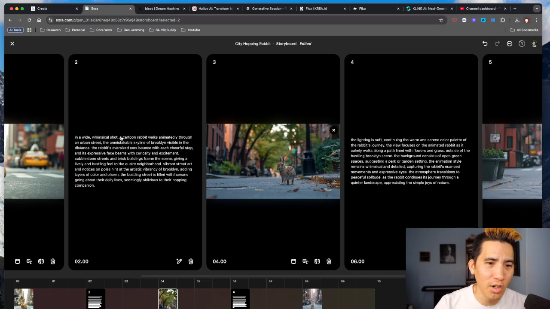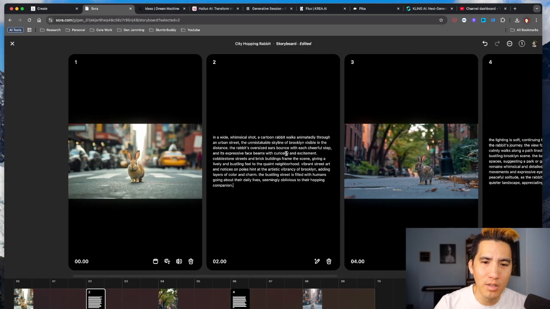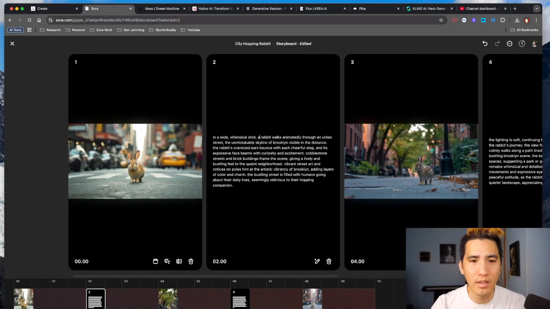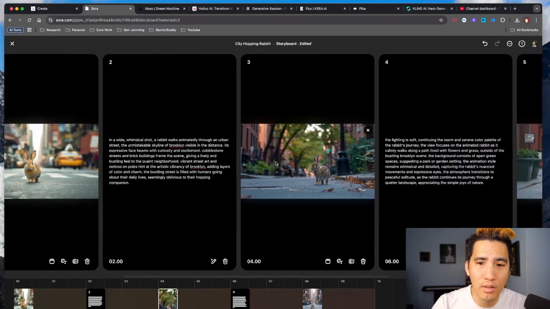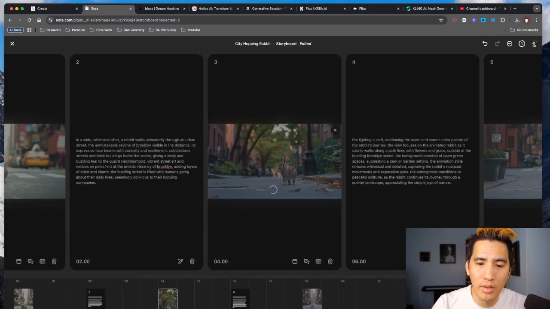And look at this, it added cartoon rabbit. And you know what? I'm going to go in here and edit that. That's nice, it allows me to edit, right? Oversized ears bounce with each cheerful step. I don't want that to be happening. I'll just say expressive face. That's fine by me. It's funny that there's no punctuation here, right? And the vibrancy of Brooklyn, blah, blah, blah. So it understood Brooklyn and understood what I meant there. Let's see how that does.